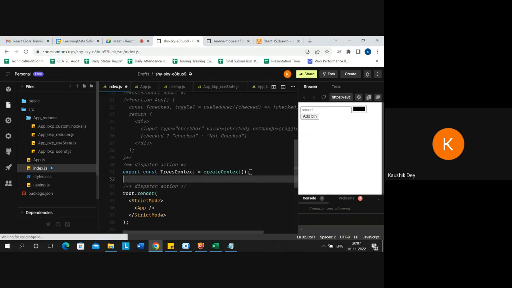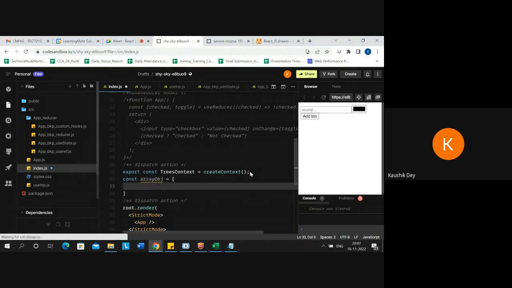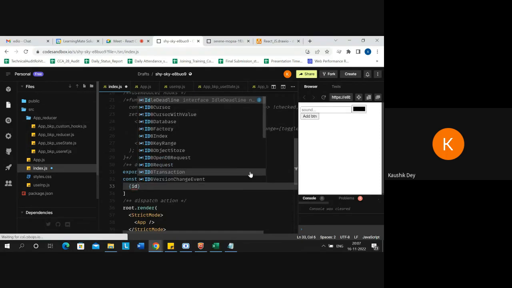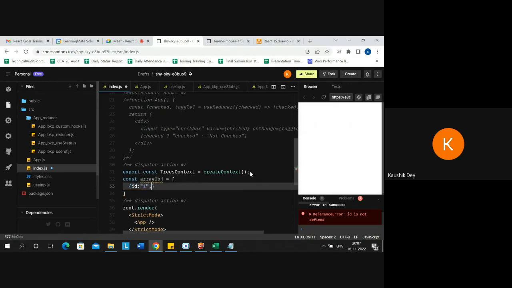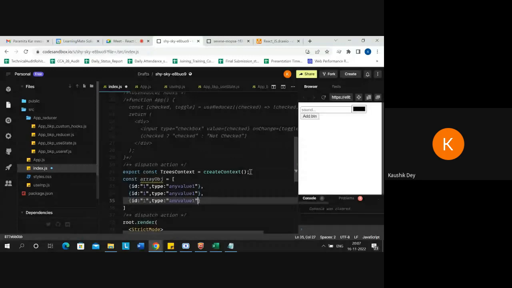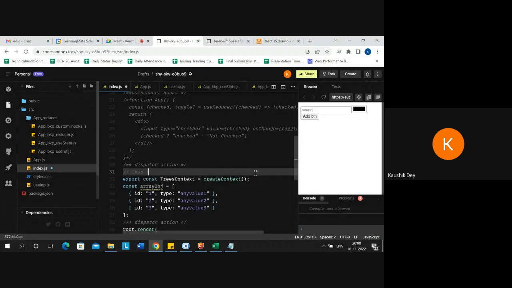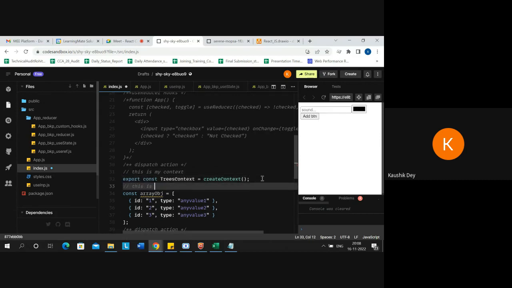Now I have to create one object, obj, equal to, what I will pass: id 1, type. This is my context. This is my object.